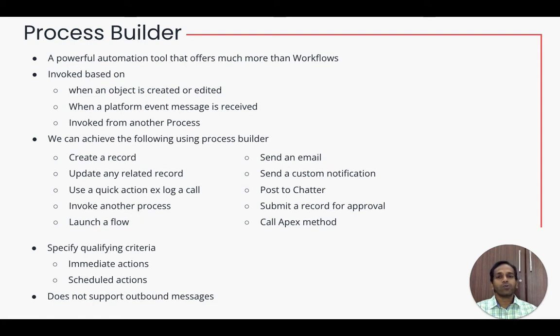Process builder can also be invoked in multiple ways. One is when an object is created or edited, or when a platform event message is received. Also, a process can be invoked from another process. One thing is process builder does not support outbound messages. But we can always call an Apex method which can make an API call to an outbound API.